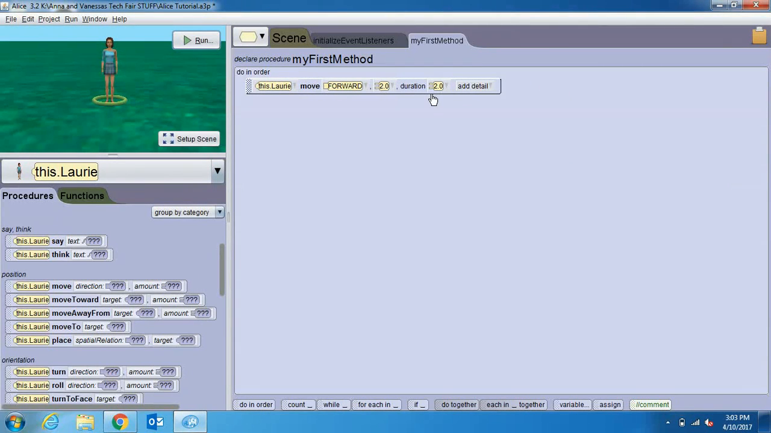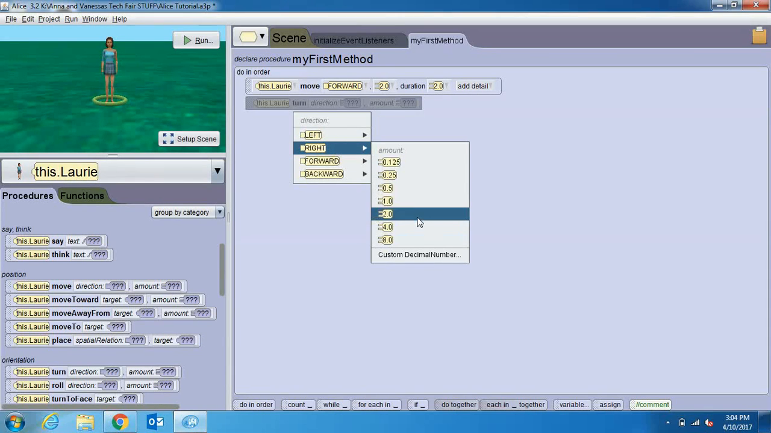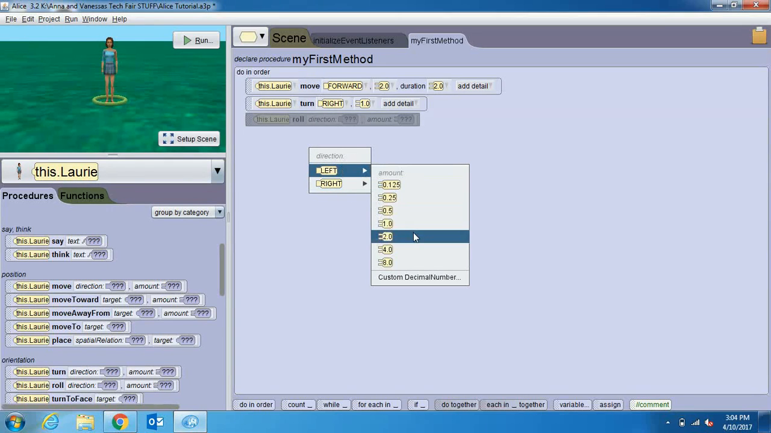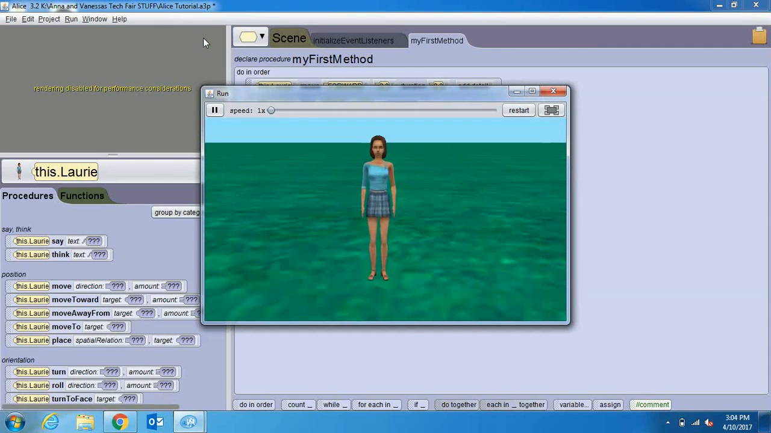Also, you should notice that it says do in order, so it's not going to start with this one and move to the other one. I'm going to have her turn right 1, and I'm just going to leave it at that, and then I'm going to have her roll left 4, and just see what happens. So she turns 1, and she rolls vertically 4 times.